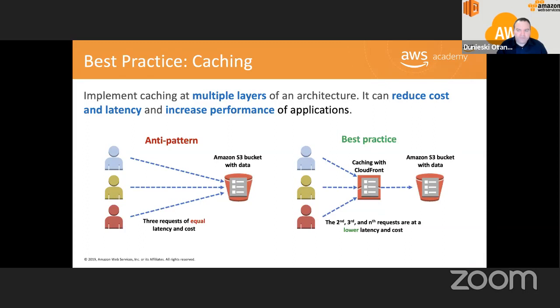So best practices for caching. Here we have the antipattern, right? So implement caching on multiple layers of an architecture. It can reduce cost and latency and increase performance of the application. Here we have Amazon S3 with data. So three requests of equal latency and cost. Okay, so the customers are just requesting this directly from Amazon S3, right? And after three hours, if these customers want to request the same data again, they have to come here again, right? Whereas in the best practice section, customers come to CloudFront, right?